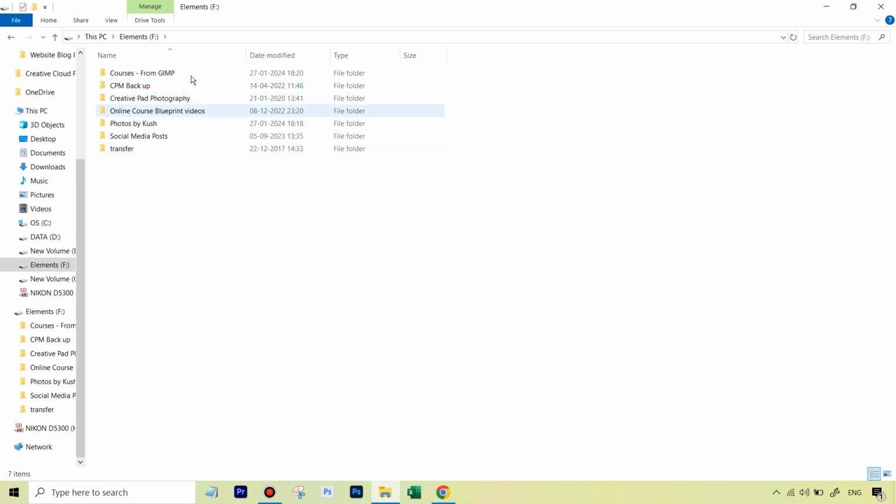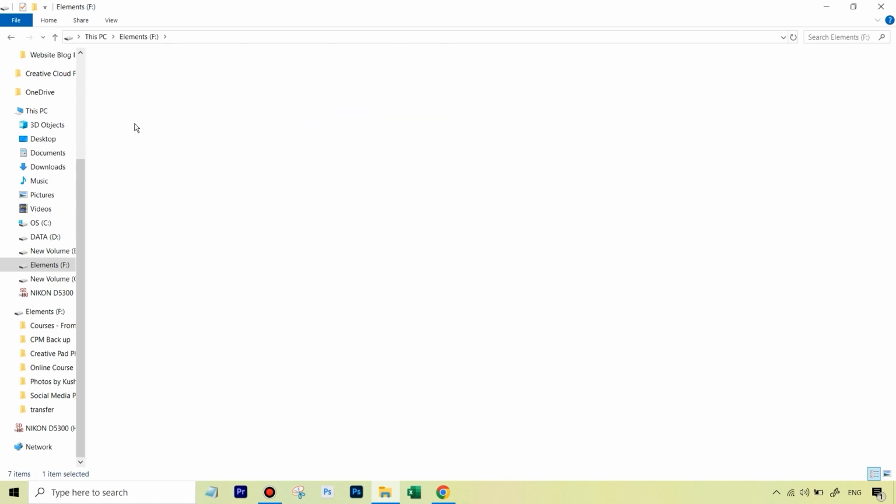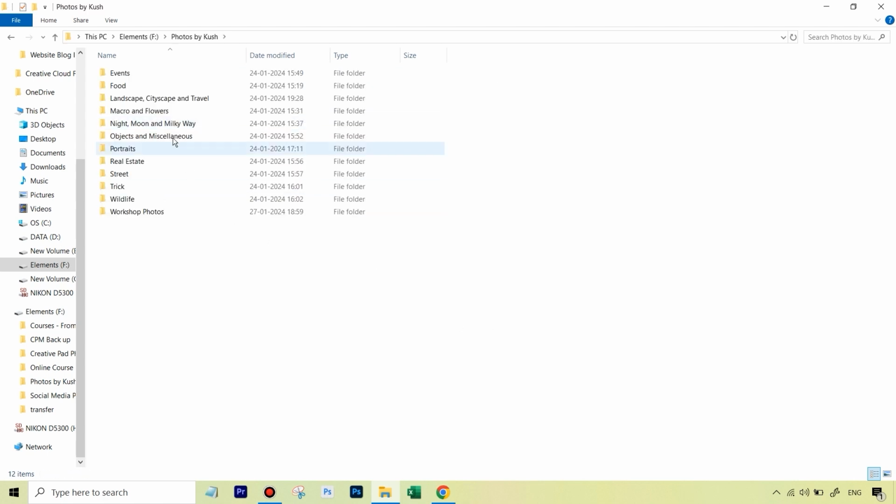And here I have some different folders, but the main folder where I keep all my photographs, nicely organized, is this folder called Photos by Kush. You can call it anything that you want, doesn't matter. But here is the important part. Once you open this, okay, just one folder. The rest of the folders have got nothing to do with my photographs. But if I open this one, within this I have different categories like events, food, landscape, macro, and all these things, okay?